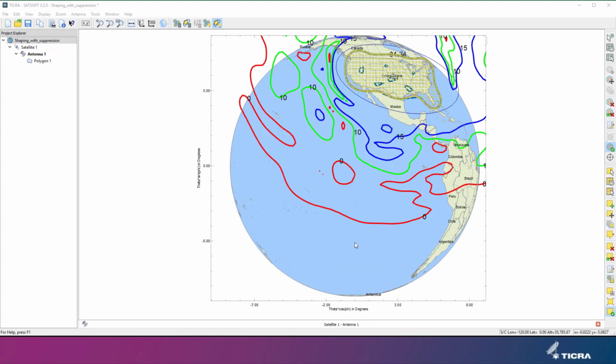Practically, this corresponds to the situation where CONUS is the service area, while South America is a reuse area, an area covered by another antenna with the same frequency and polarization, on which the CONUS beam should have as low a level as possible to reduce interference.